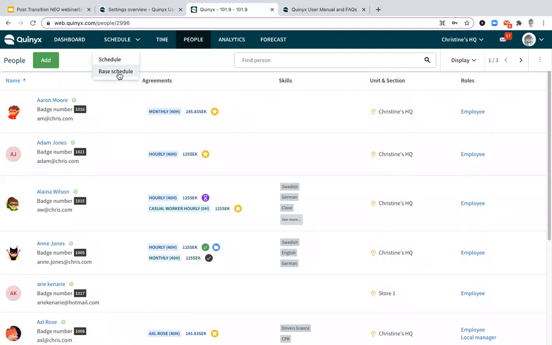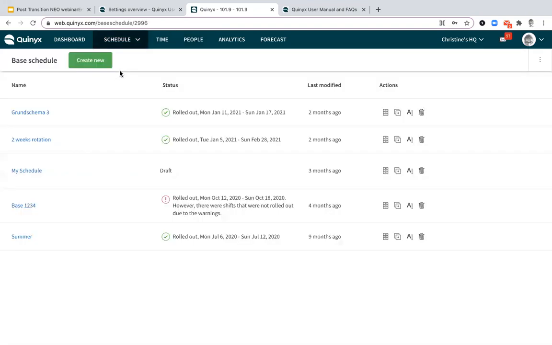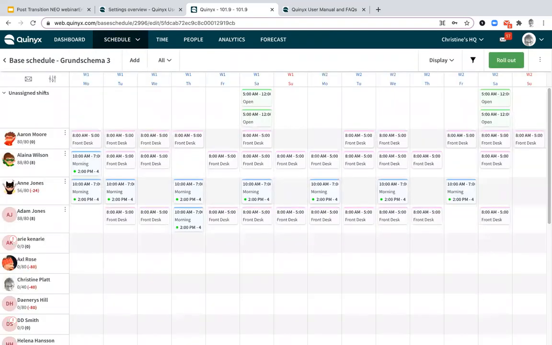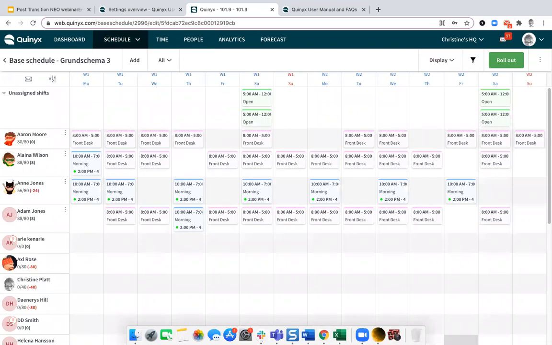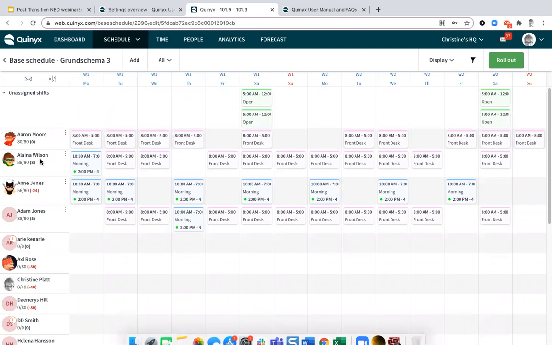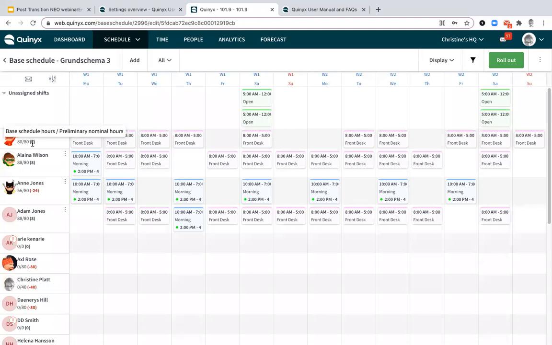Moving right along then to our base schedules. Again, I mentioned that you create, you roll it out, you publish it. So those are the 3 steps. We create one. I can show you an existing one here. You go through and you add all of your shifts the way you want them in your base, the reoccurring pattern of your schedule. I can make sure that I've scheduled everybody enough via the base schedule hours versus my nominal or contracted hours. So black bold means somebody's scheduled too much according to the contract, and then N in this case is not enough.